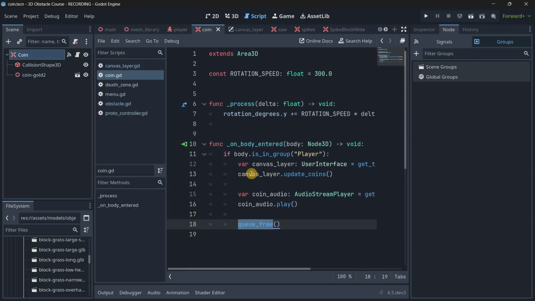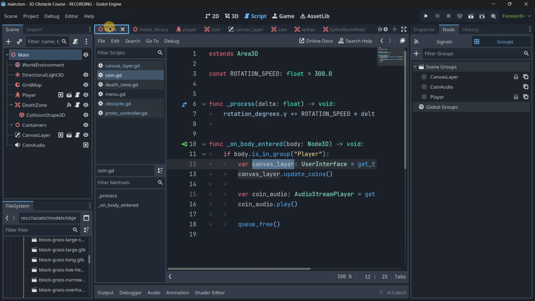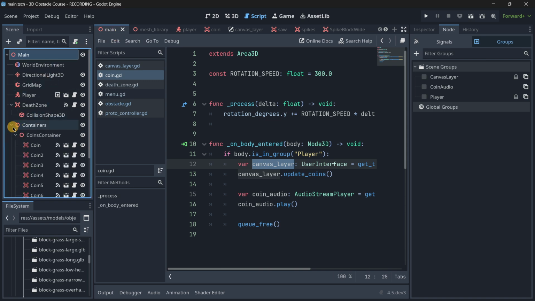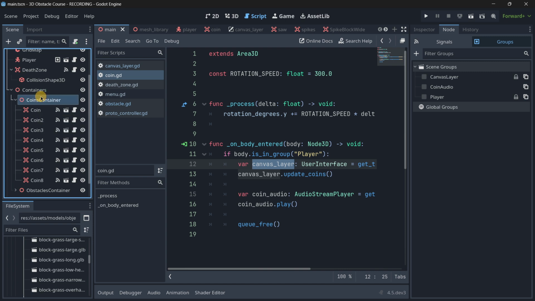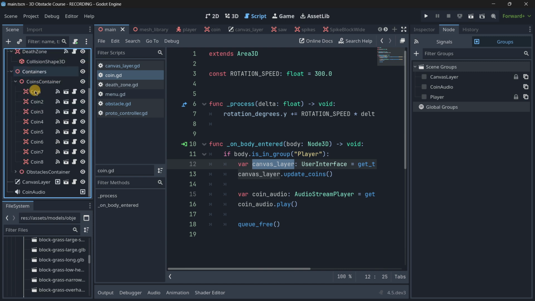So what happens here is that we have to kind of connect the coin to the user interface, which is the canvas layer. So if we take a look at the hierarchy, the coins are over here, for example. So how can these coins connect to the canvas layer? What you could think of is, okay, I get the parent, then I get the parent again, then I get the parent again, and from here I get the node canvas layer.